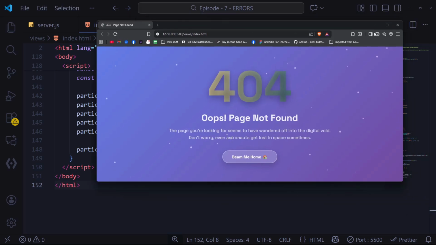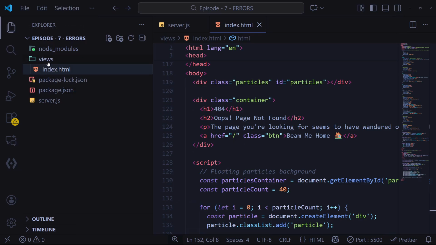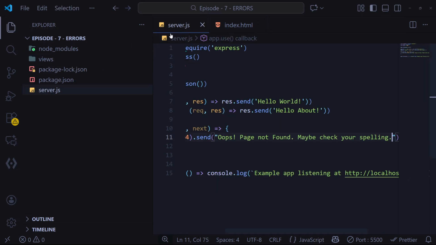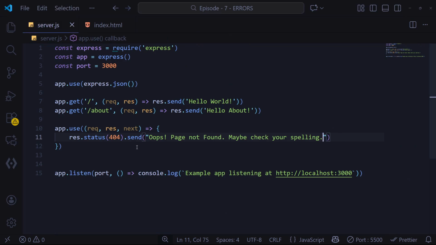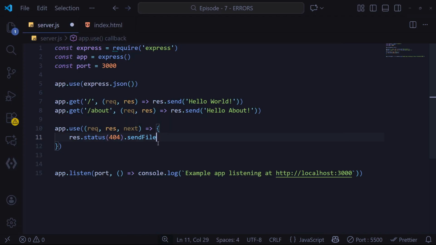Now to do that, I'm gonna close this. To do that, what I'm gonna do is basically keep this into the views folder, right? I can basically make another middleware or basically just pass it into here. What I can do is, instead of using this send function, I can basically use the sendFile function. This basically sends a file as a response. So I basically have to give the directory.